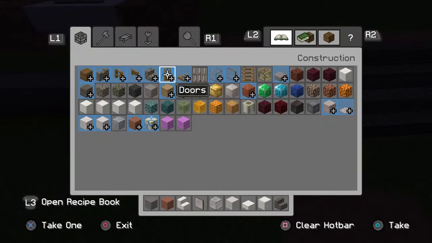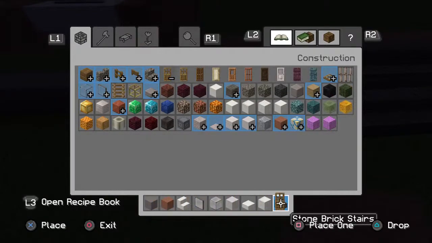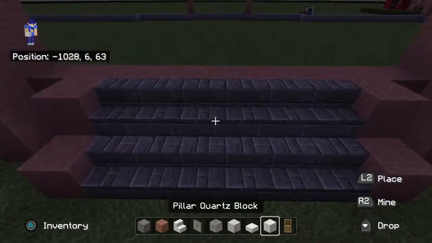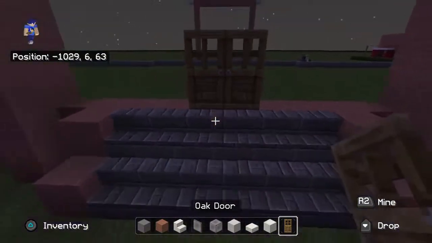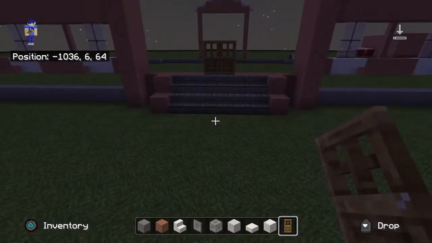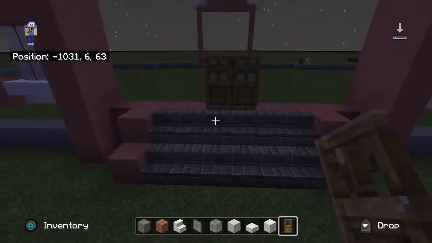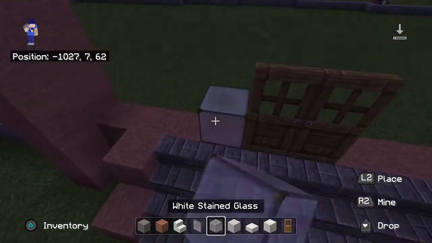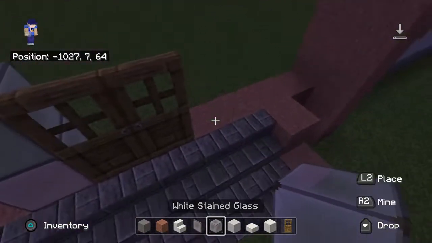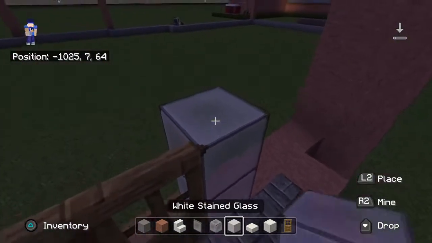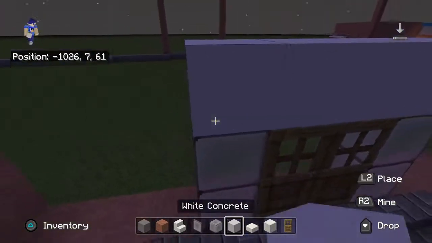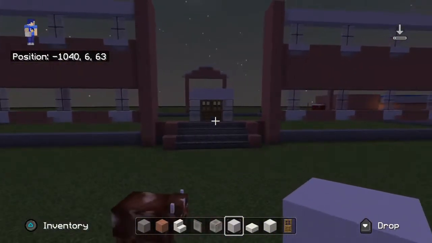So there's going to be a double doorway into the entrance, like this. So it's going to be right in the middle. You could make it wider if you like, but I think 2 doors is sufficient. I'm going to place a little bit of glass left and right at the door, a little bit of white concrete above it. It's a very, very simple back entrance. It's not too complicated whatsoever.